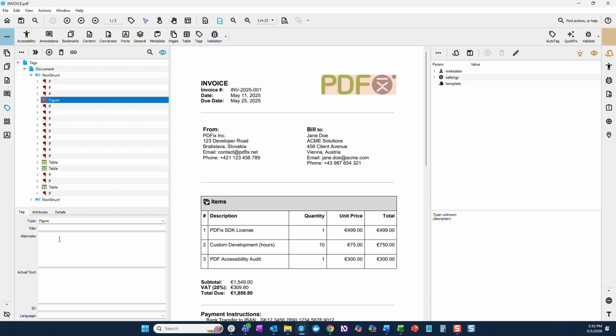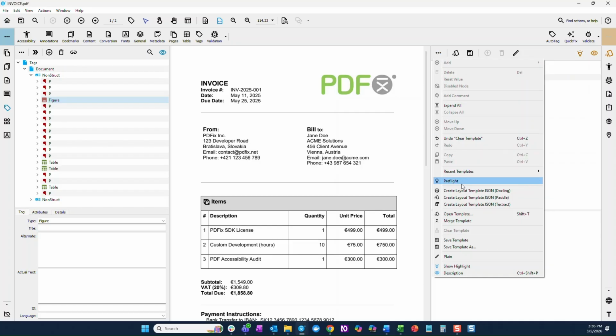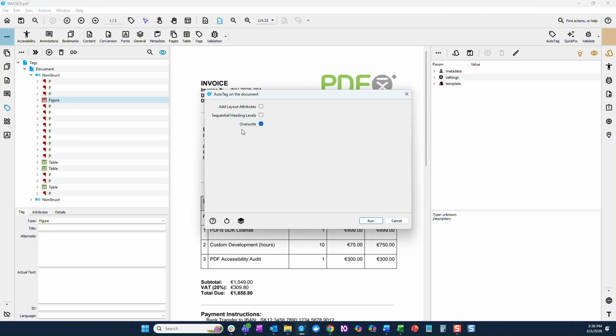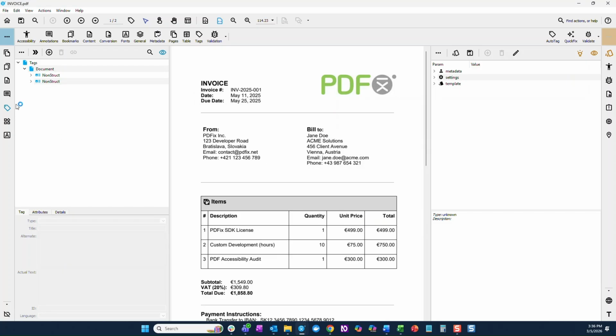Instead of starting to remediate now, I will use a slightly different approach to see if that gives me better tagging. For the second tagging approach, I'm going to navigate over to my template panel, open a submenu, and then choose Preflight. Then I'll simply auto tag again, making sure that this tagging attempt overwrites the tags that are already in the tag tree. And I'll go ahead and hit run.